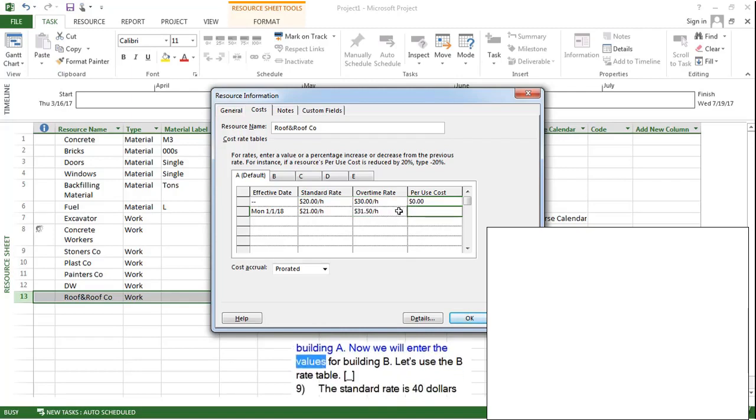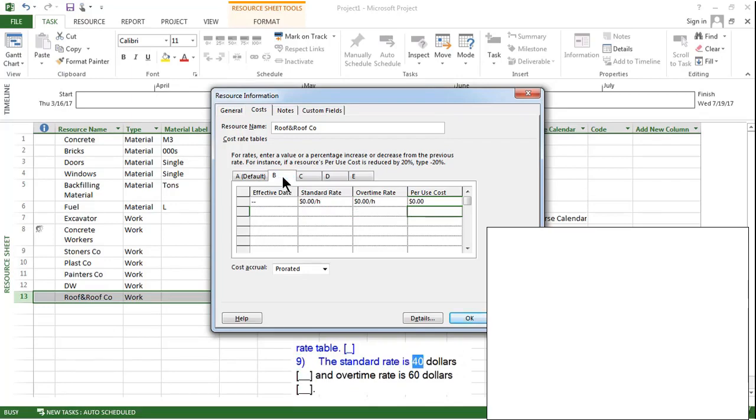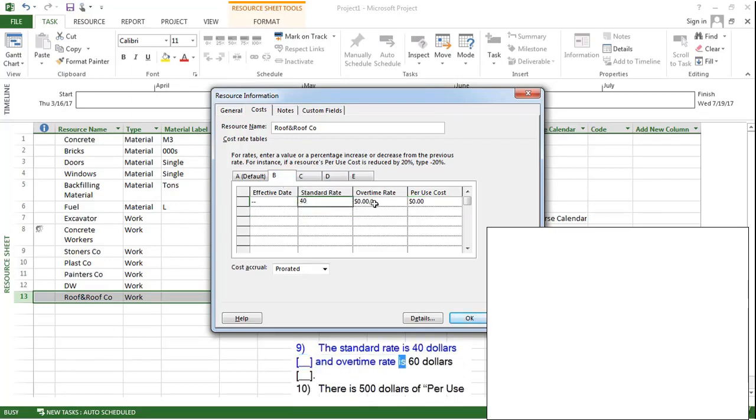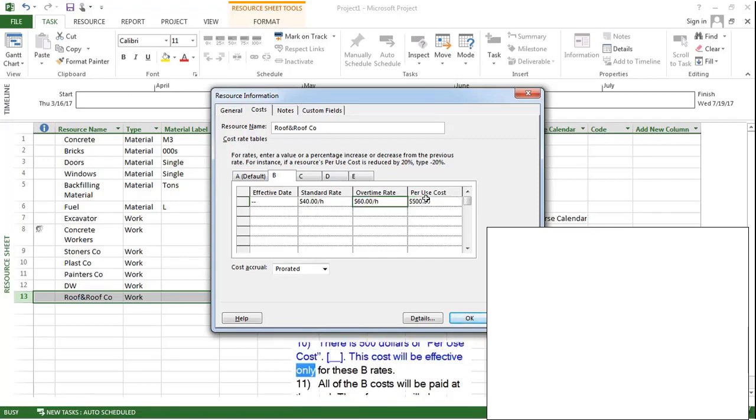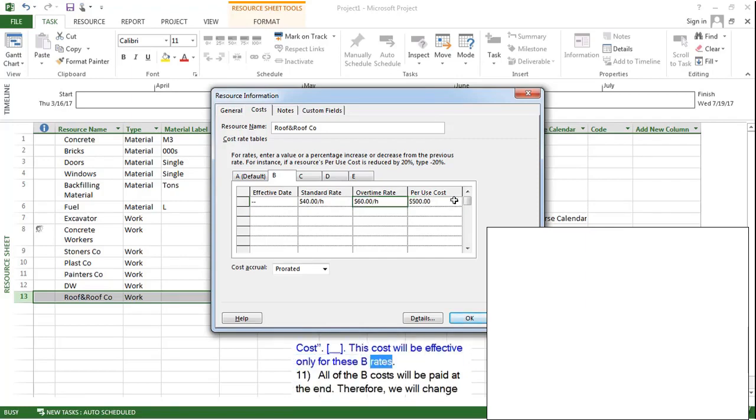Now, we will enter the values for building B. Let's use the B rate table. The standard rate is $40 and overtime rate is $60. There's $500 of per use cost. This cost will be effective only for these B rates.